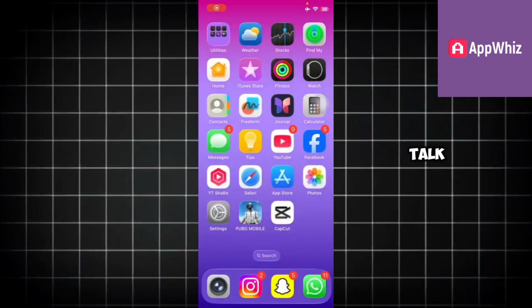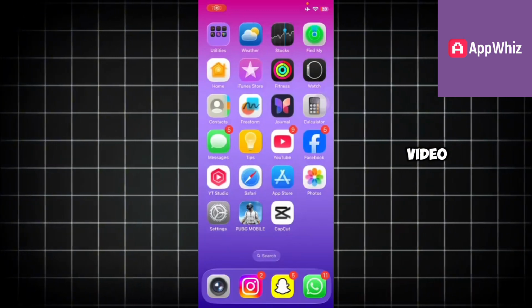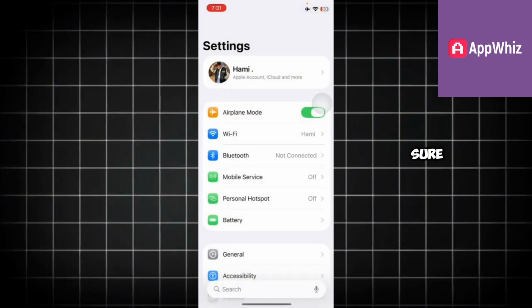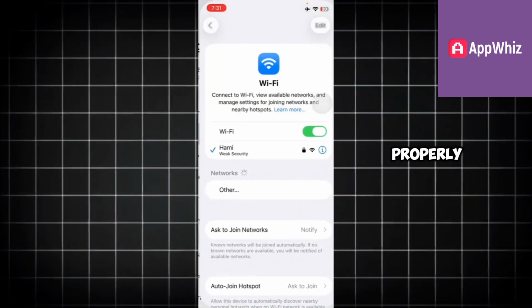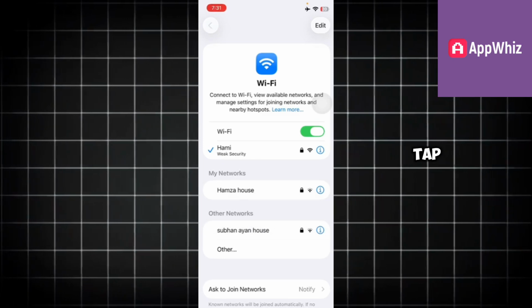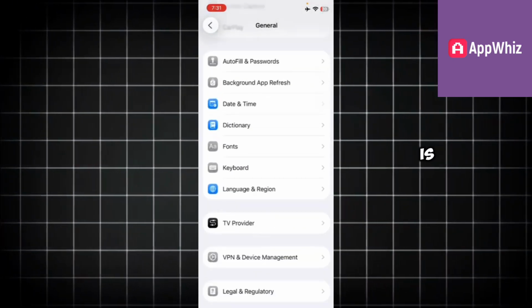In this video, we'll talk about a software update failure and how to fix this problem. Let's start the video. First of all, open Settings, tap on Wi-Fi, and make sure your internet connection is working properly. After this, go back, tap on General, and tap on VPN and Device Management. Here, check if the VPN is connected.